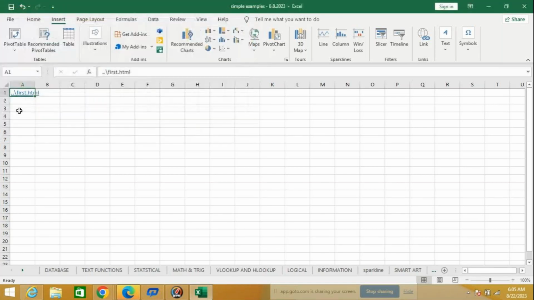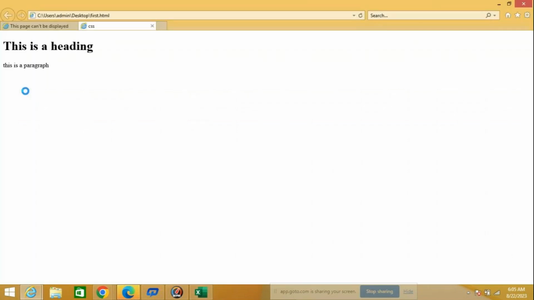It is going to show you the link in that cell. When your mouse pointer comes across that cell, it will show you the file path also, and you can see a hand symbol. If you click on it, it opens that particular file. Clear?